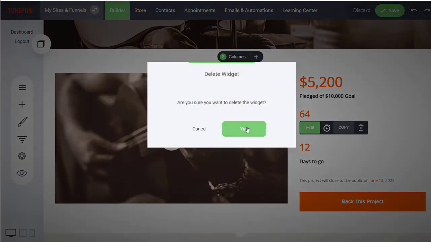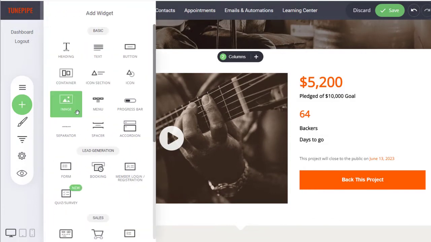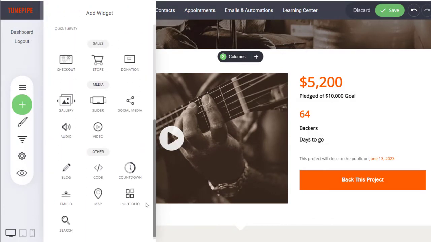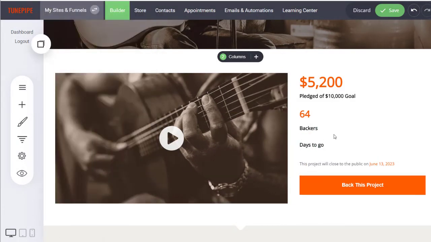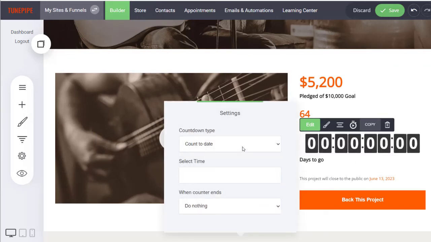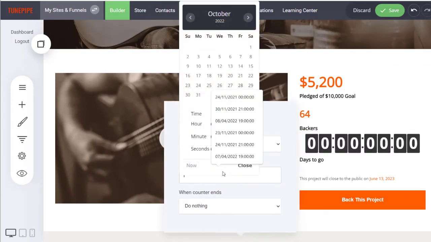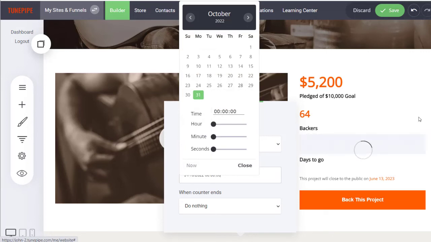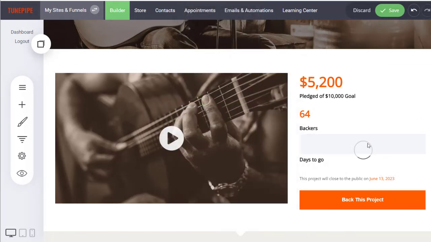so if you don't want to update that manually, you can delete it, and you can actually, from our widgets, drag over a countdown timer, put that in place like so, a countdown to date. So let's say, I don't know, we'll just click the last day of this month. And then we'll come in here.